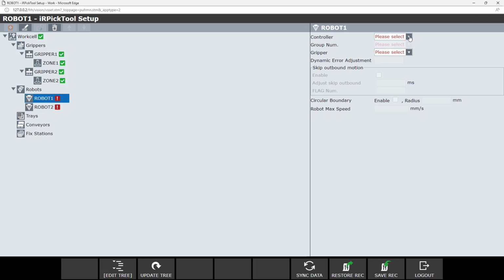We're going to select robot 1. Over here, we're going to select the controller. That's going to be robot 1. Group number is going to be 1. And here we need to select the gripper. That's going to be our gripper number 1. We don't need to worry for now about the dynamic error adjustment. We can leave it as it is. And we can select robot number 2.